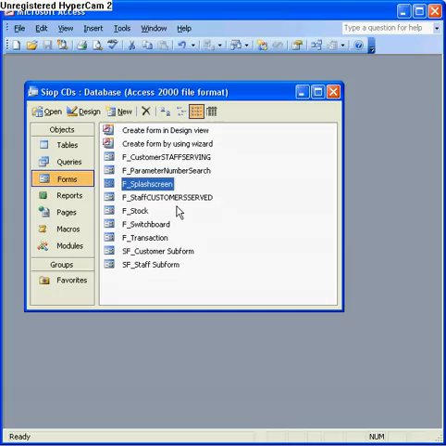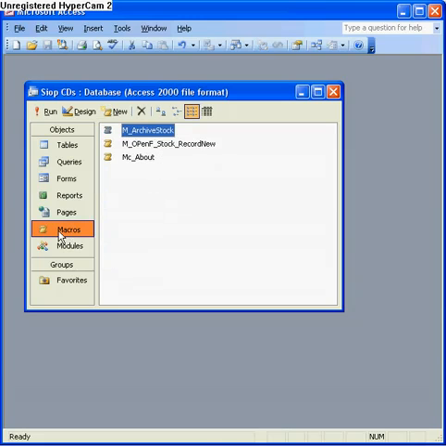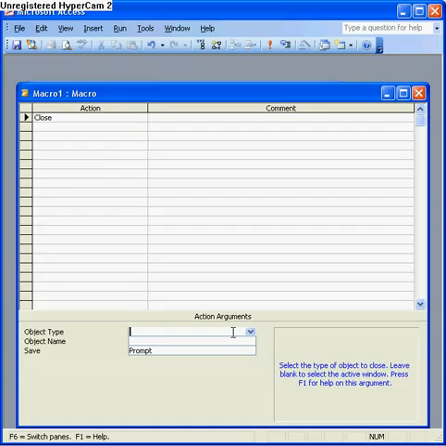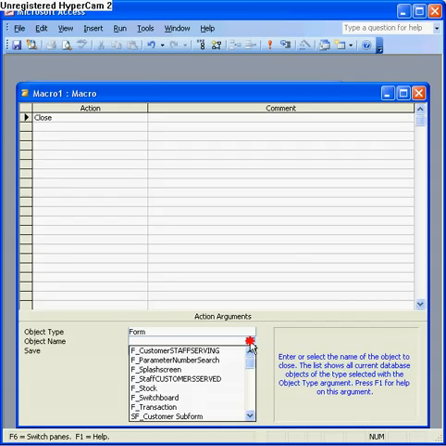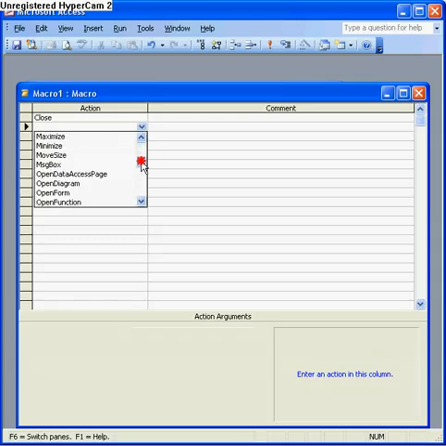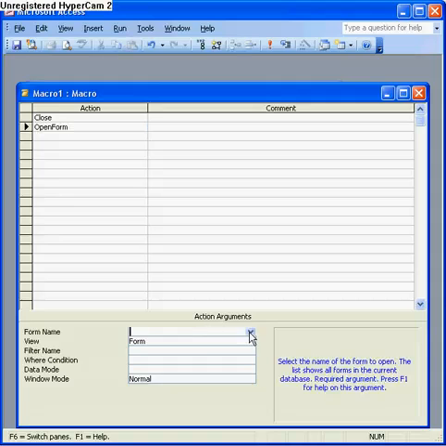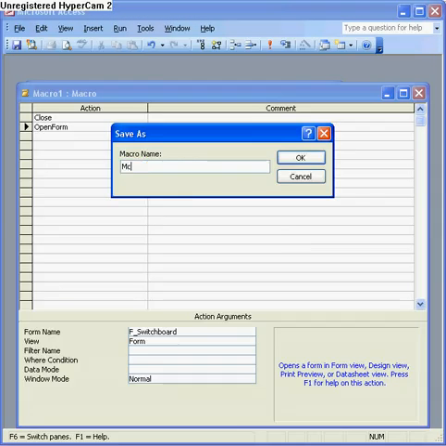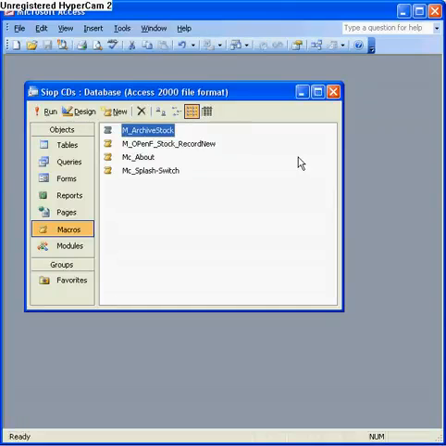I've saved it already. Now my next step is to open the macro that'll close the splash screen and open the switchboard. So I go to Macros and New, and the first thing the macro will do, it'll close the form known as the splash screen. And the next step will be that it'll open a form called switchboard. So it closes the splash screen and opens the switchboard. So I close that now, save it, call it macro splash switch or something meaningful. That's good enough for now, and go to OK.